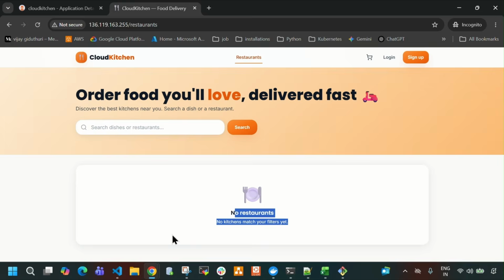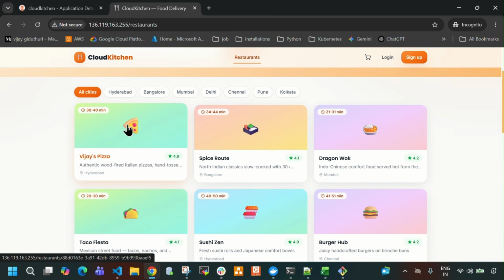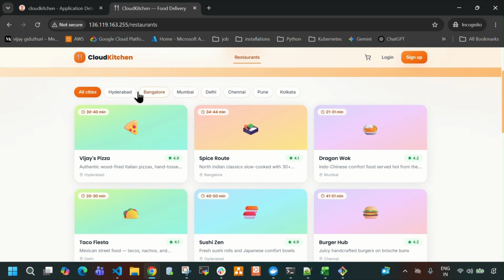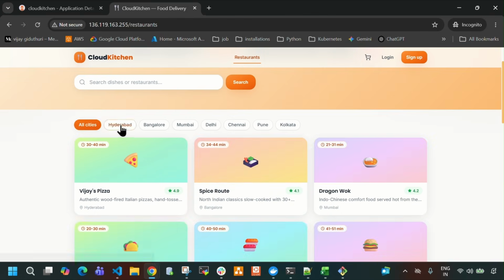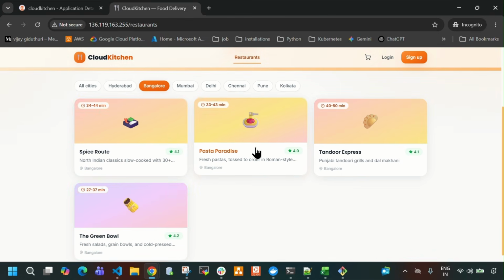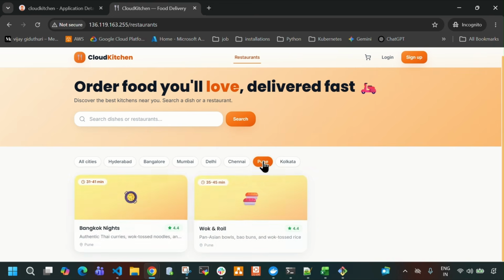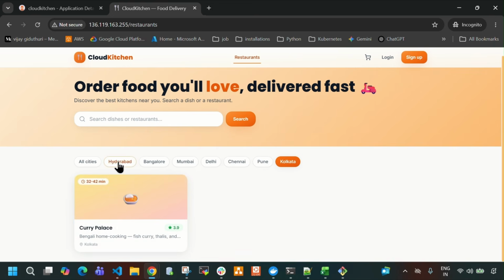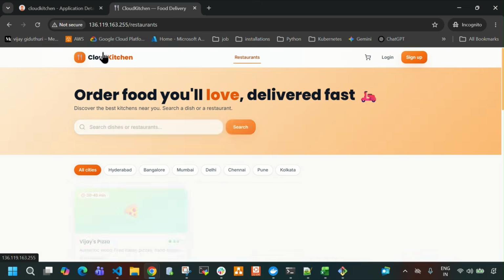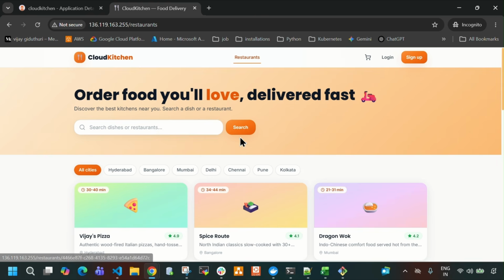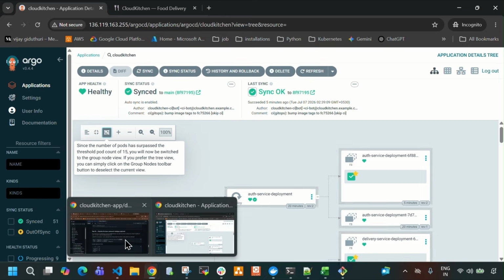In our application, let me just refresh this, and here you can see we can see everything. Across all cities, these are all the restaurants. In Hyderabad we have only 4, in Bangalore only 4, Mumbai 3, Delhi 3, Chennai 3, Pune 2, Kolkata 1. Now let's test this application later, guys. Let's try to sign up to this application later. First, let me open this documentation now.